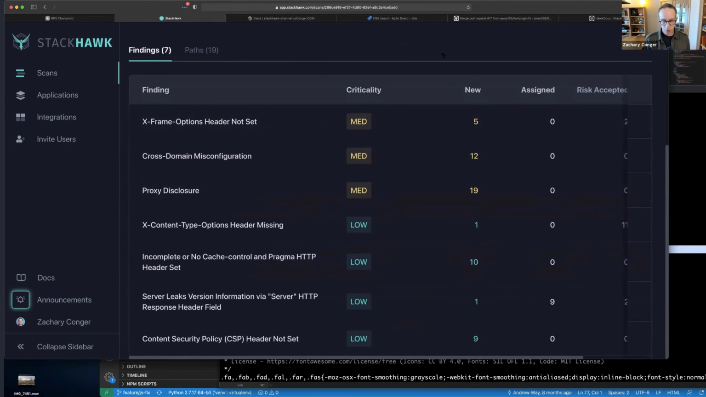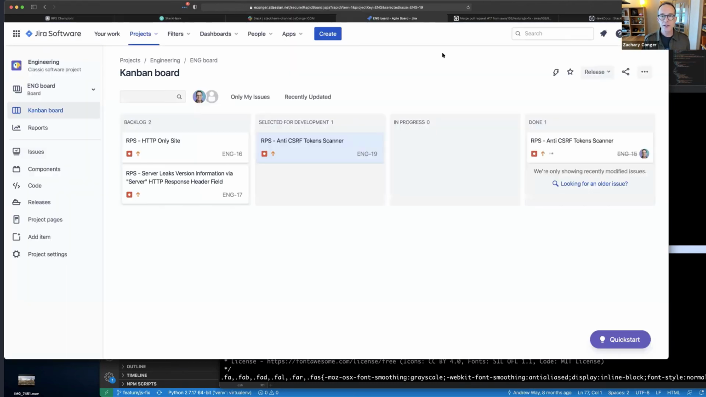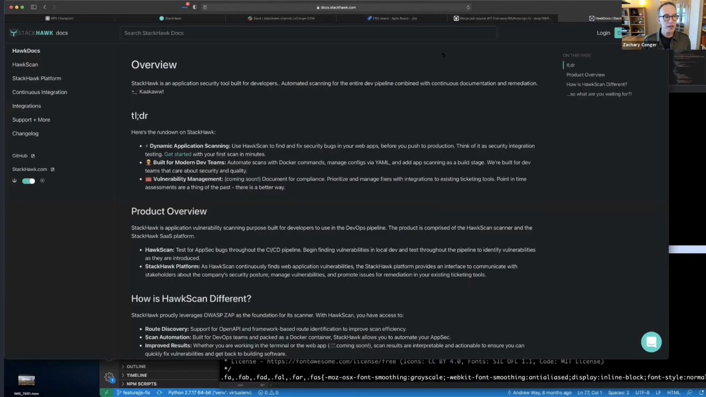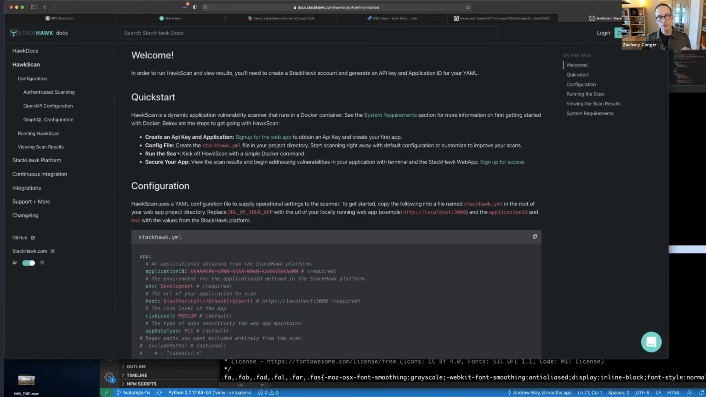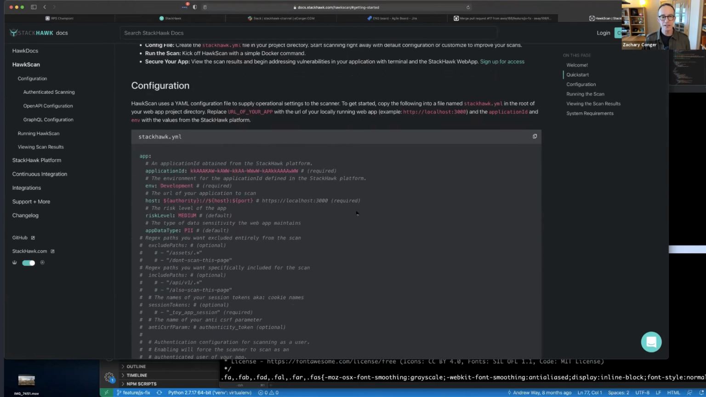I do want to point you also to our documentation. We've got a full set of documentation that you can use to learn everything about HawkScan, really detailed, all of our configuration options. And there's a quick get started guide where you can run through this quick start, and literally in minutes, you can have a quick scan of, say, example.com. It's a very easy place to start.